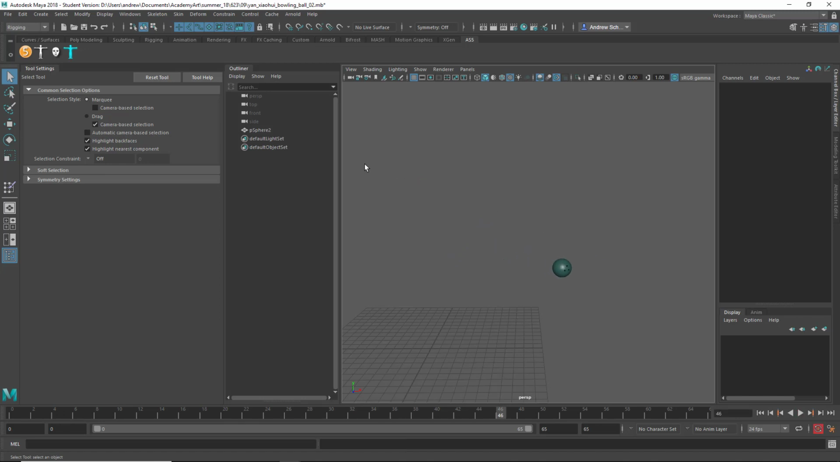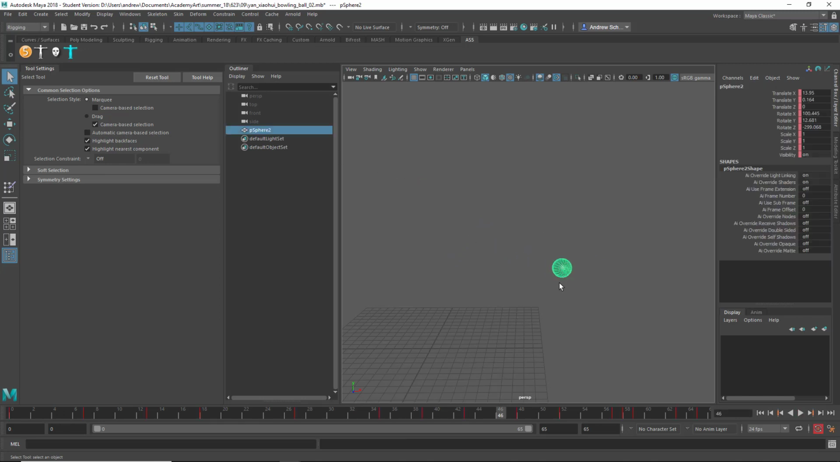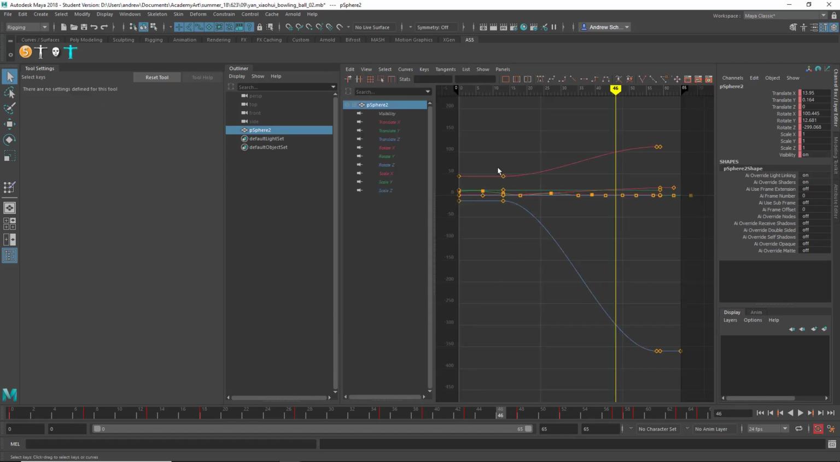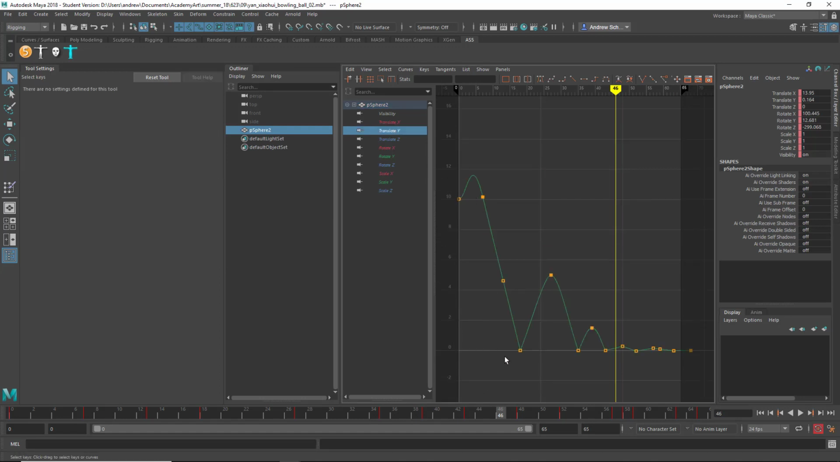Yeah, I think there's a real issue with your, oh, yeah, you're not using the rig. Okay, well, that's alright. Let's take a look at your Y translate curve. So let's get rid of that right there. And let me take out this one too. And I think, yeah, these could just be a lot more bounce shaped.